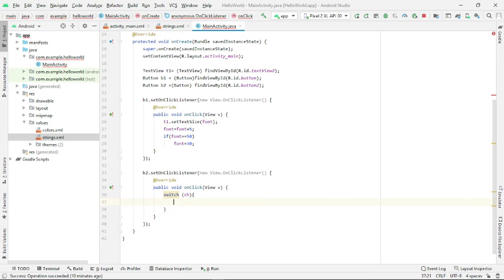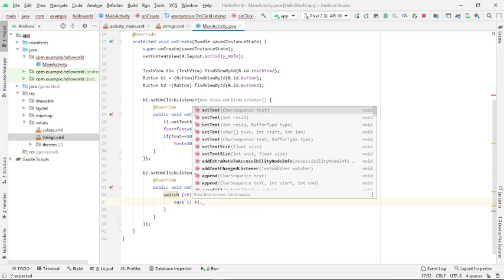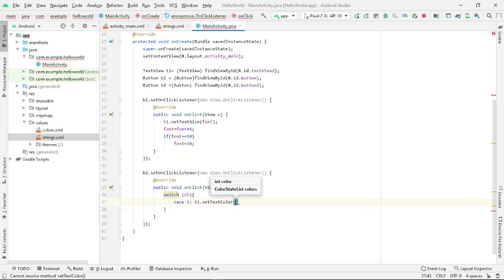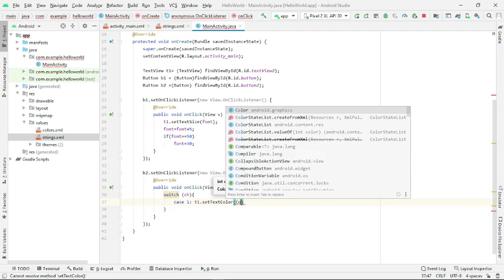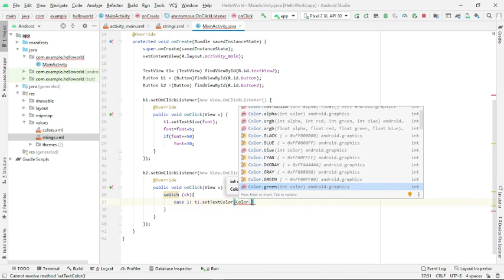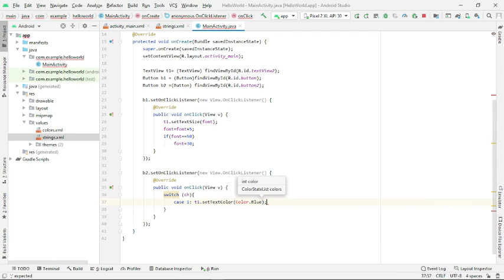Case 1: if the ch value is 1, you have to set the color. To refer to the text, you write t1 dot. To set the color, I am going to use a function called set text color. There is a class called Color. Inside that Color class, Color dot, you can go with any color you like: black, blue, cyan, gray, green. Many colors are available. Initially I'll go with blue.